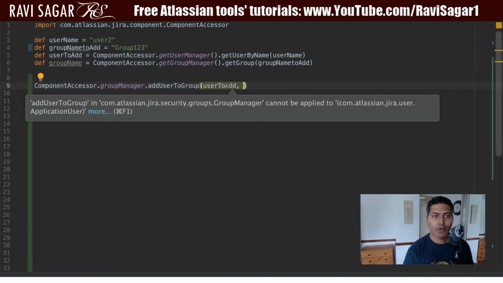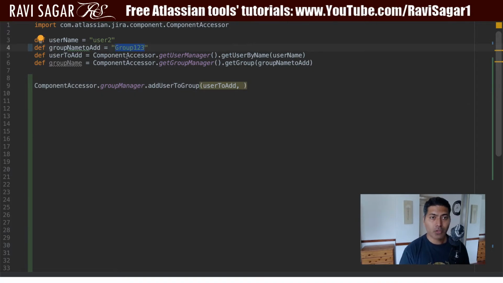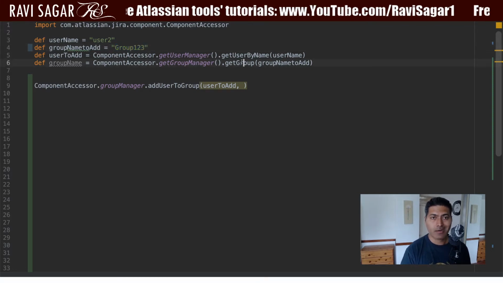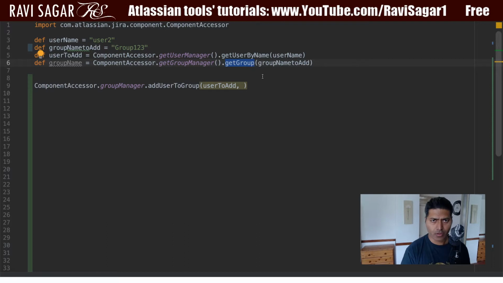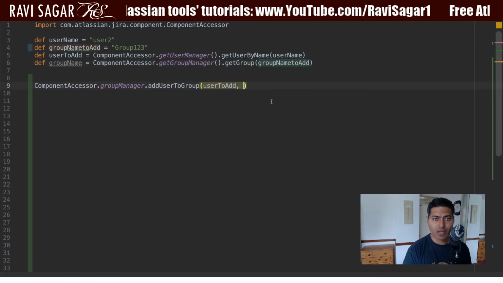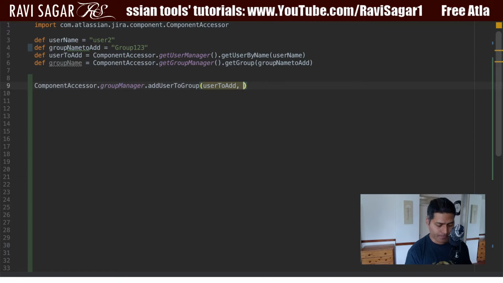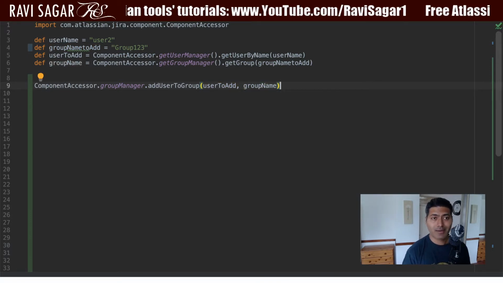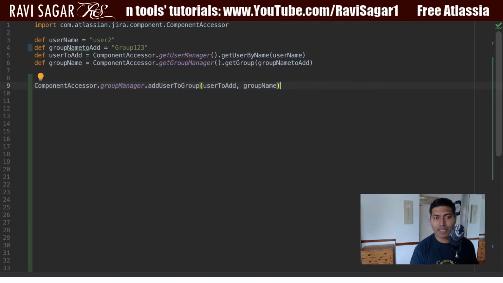Now based on the group name, you can use getGroupManager or groupManager to get the group object. Again, you need to pass in the group name string. So I'll pass the group name here, and that is it. So let us see if we can use this script.